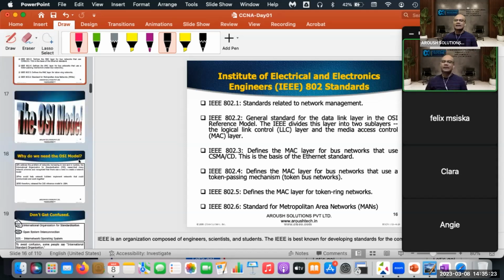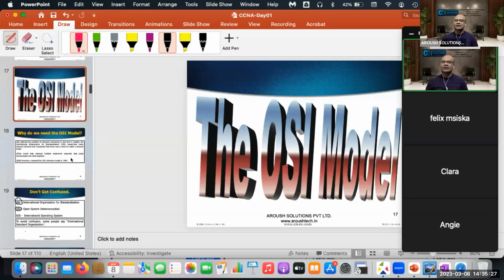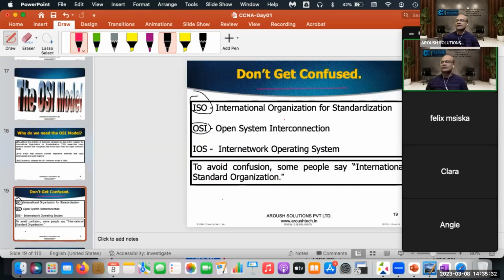Okay, so now let's discuss the OSI reference model. So what is this, guys? Don't get confused. International Organization for Standardization. OSI is Open System Interconnection, not Inter-Network Operating System. Don't get confused. Right now we're dealing with the OSI, Open System Interconnection.